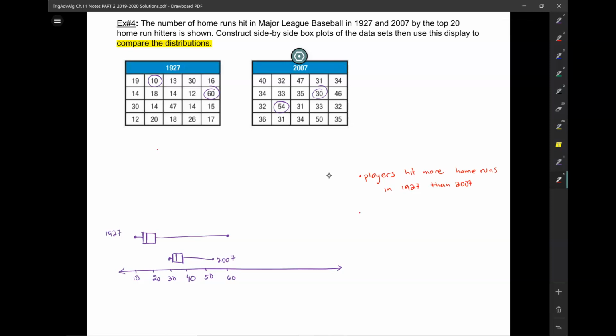However, this could also tell us something else. The player who hit the most home runs was in 1927, right? So, however, the maximum runs happened in 1927.